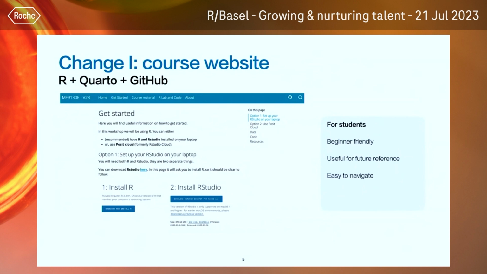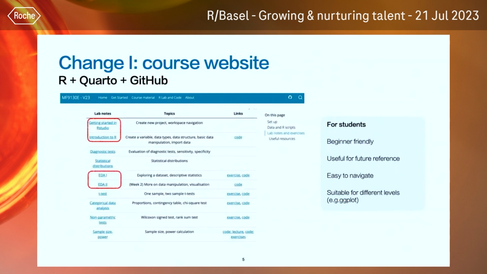It should be easy to navigate, and it should also be suitable for different levels, because some students really want advanced knowledge, such as ggplot, while some really are on the most basic level. They don't know what CSV is. So we have designed this curriculum where, on top of the traditional statistics curriculum, we added an introduction to R. We also added exploratory data analysis, part 1 and part 2, so that some more advanced students can follow on their own.